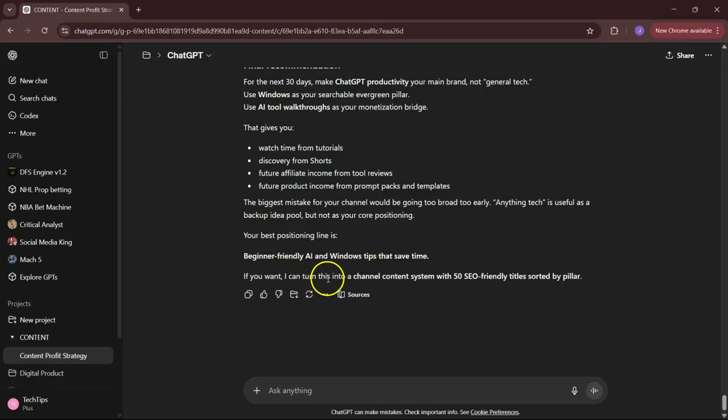Anyway, if you want, I can turn this into a channel content system with 50 SEO-friendly titles sorted by pillar. And at that point, you can basically just go back and forth with ChatGPT once you have this prompt completed. And it'll help you keep coming up with content and topics that are just more profitable for whatever your niche is, and to help you basically choose a niche and hone in. So hopefully, you guys can utilize this, and you can steal this prompt from the description of the video, like we said, or the pinned comment. And once again, you just copy, paste, hit enter, answer all the questions as best as you can with as much detail as you can, and then you're pretty much good to go.